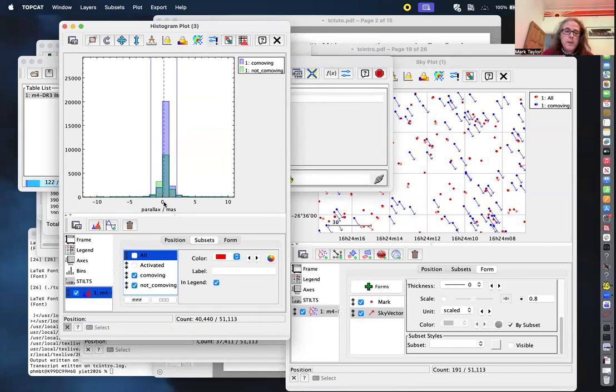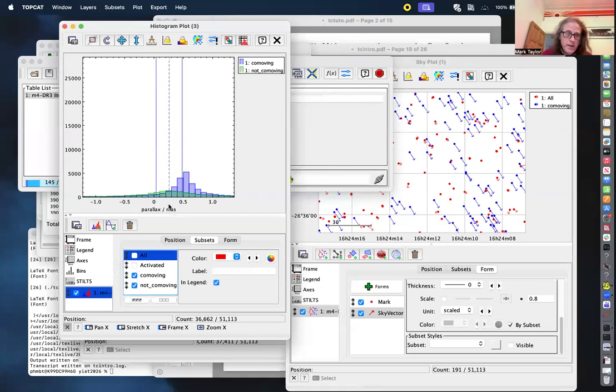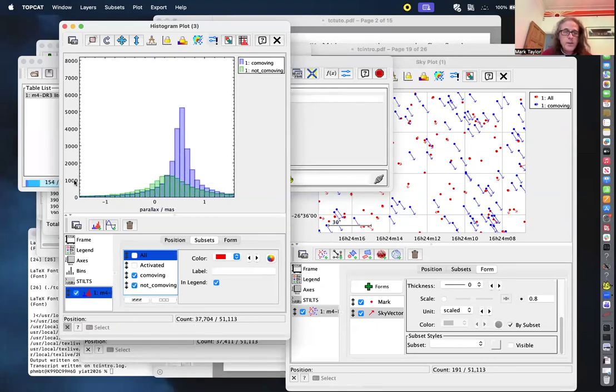I can zoom in one direction in the plot by putting the cursor under this axis and doing a zoom, or putting the cursor on this axis and doing the zoom. That lets me zoom in one direction only. If I do that, I can see that these two populations, the non-co-moving and the co-moving populations, have very different distributions.